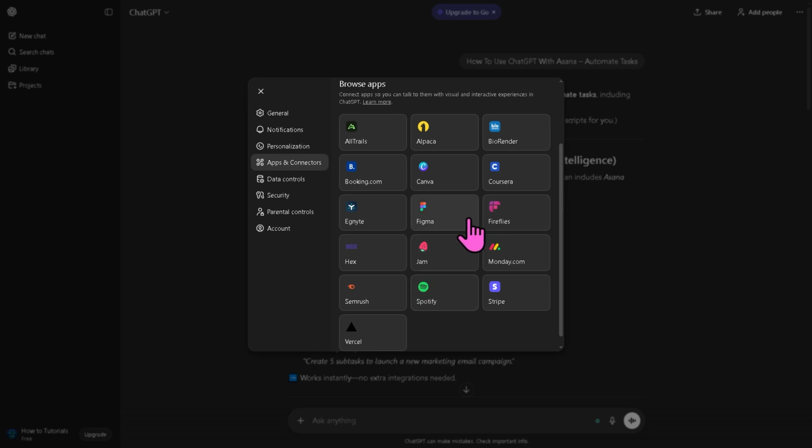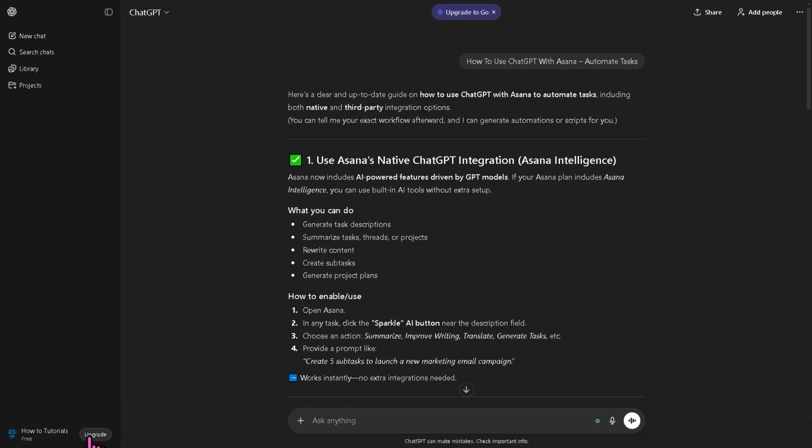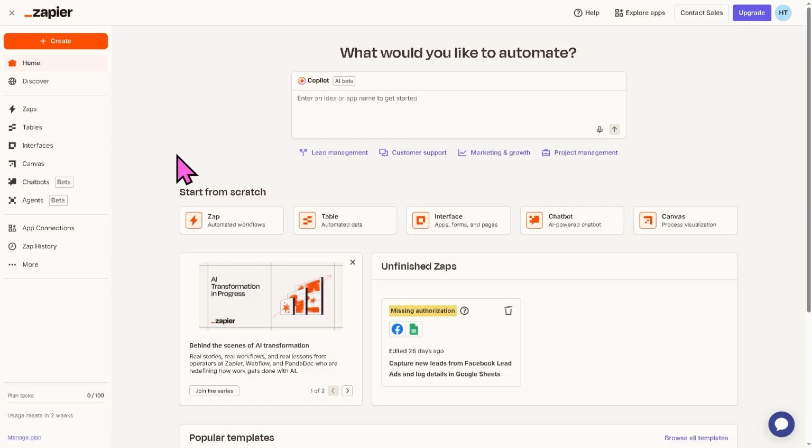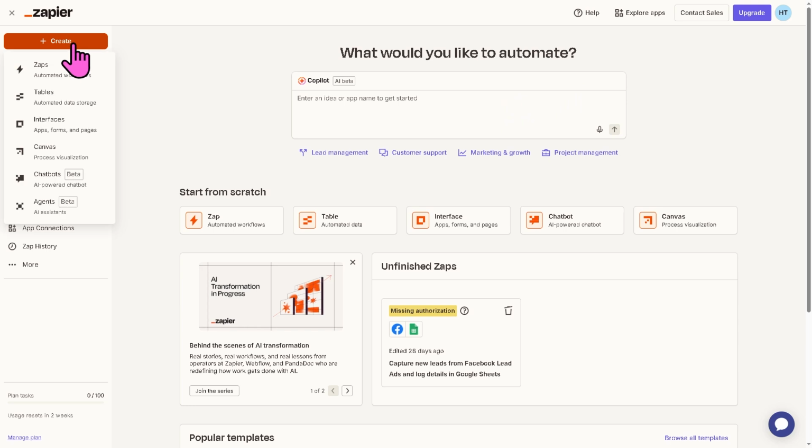Now, if in any case, Asana is not available in your account, that means you are using the free subscription. You might want to upgrade for that so you can unlock all the tools. But don't worry, because there is another option, which is going to be using Zapier. Now, I want you to log into your account, and then we need to create a workflow by clicking the Create button here in the top left corner.